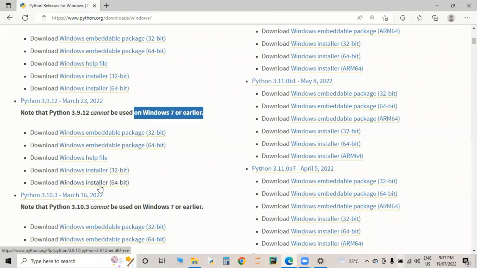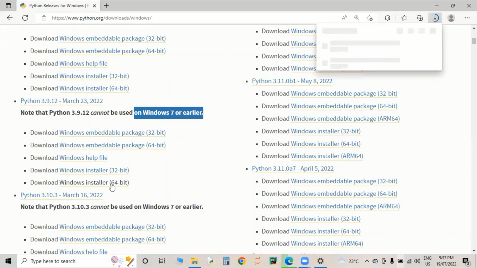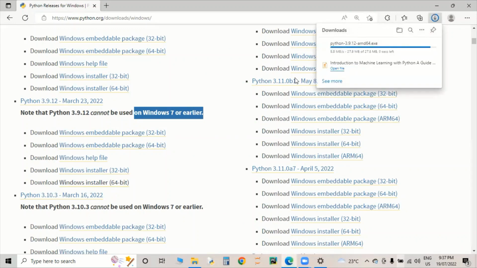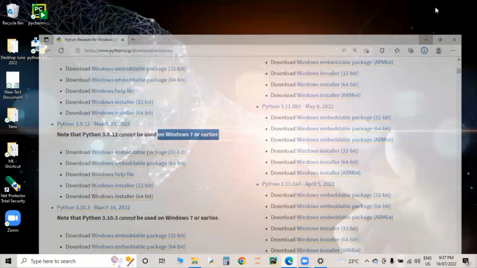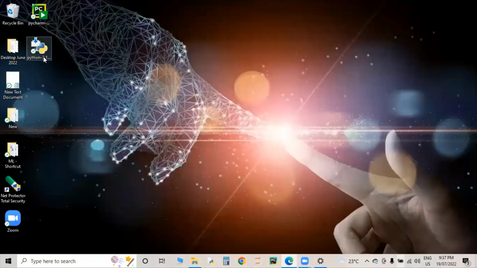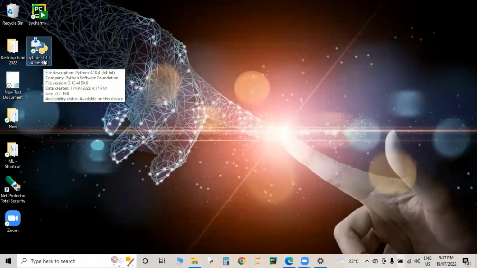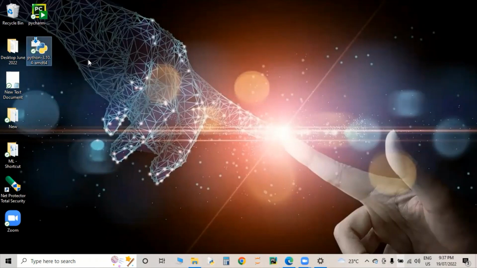So here I'm going to select the Windows installer, which is 64-bit. I will click on the 64-bit and downloading will get started. I have already downloaded the 3.10.4 version on the desktop, so if I want to install this, I can proceed further.